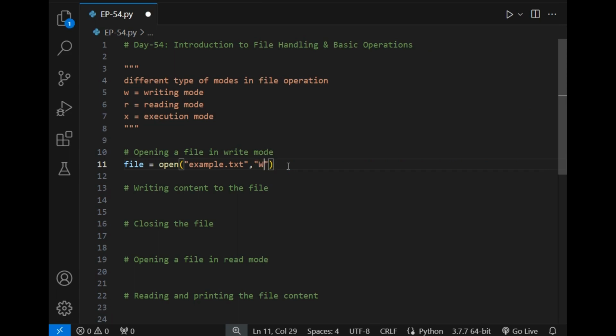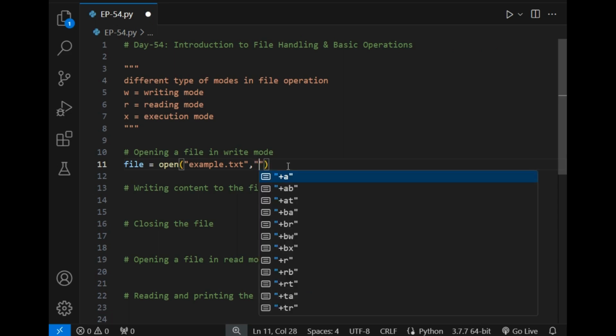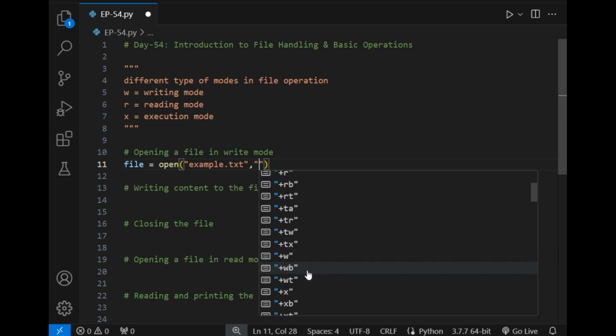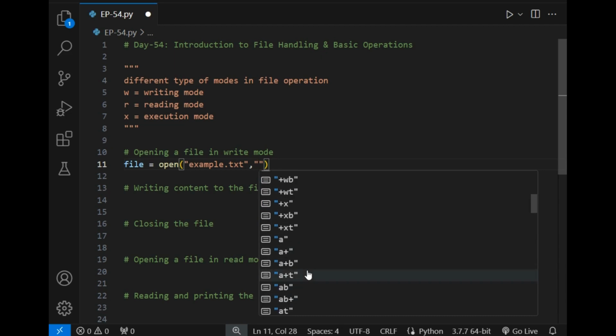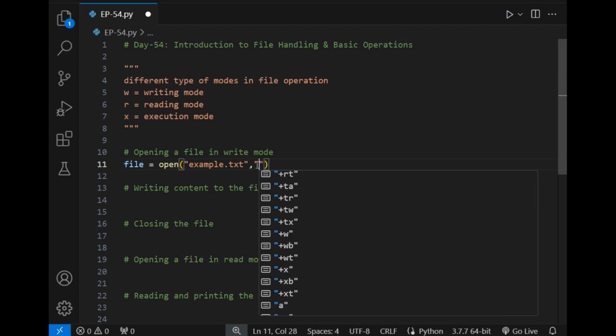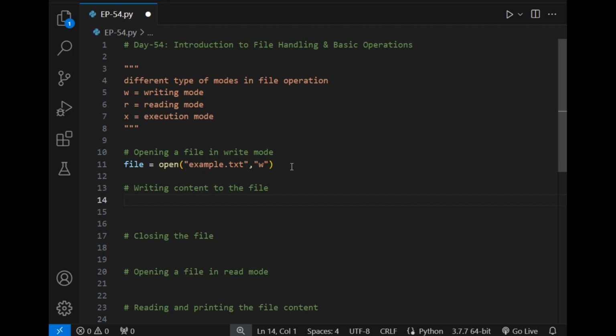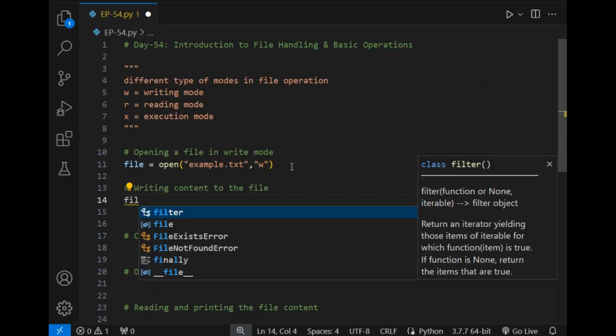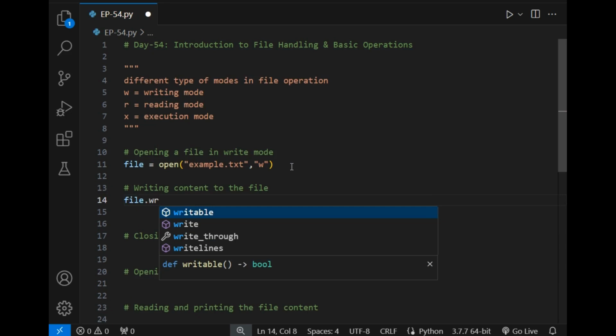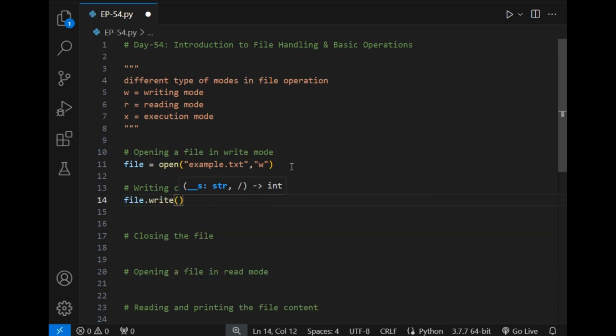And also you can see here various options, let's say r plus, a plus, ab plus, at plus, ba. These are all various operations of file handling mode, but initially for your understanding let's keep it to the basics. So I'll simply write W so that the file will open in writing mode. After that, writing the contents in the file. To write contents I can simply use file, which is the variable name, dot write, and the content that we wish to write in the file.